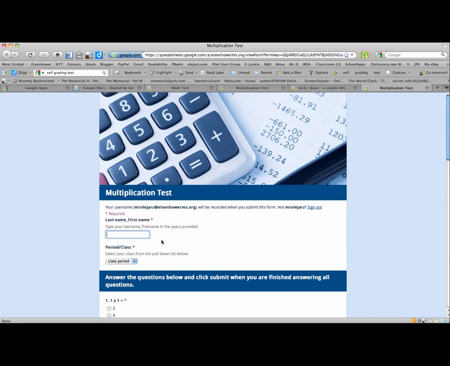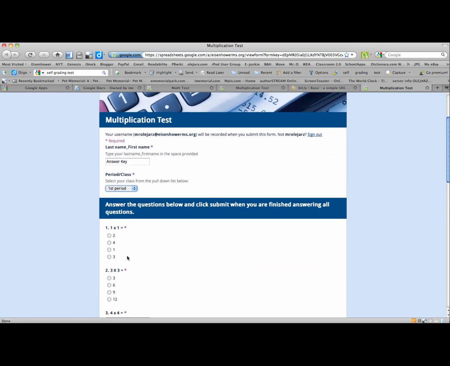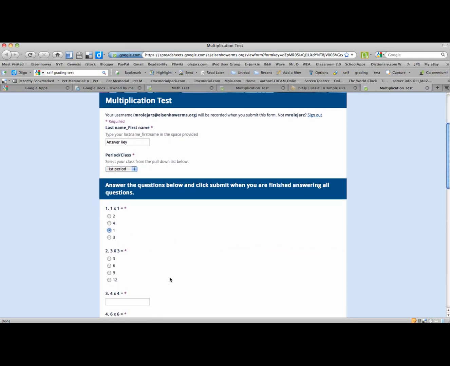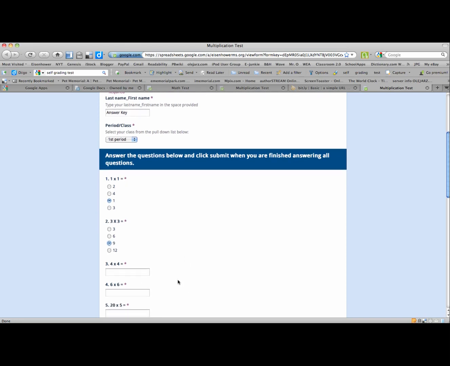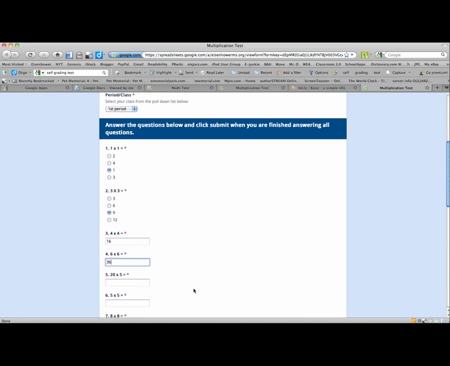So now the first thing that you need to do, before you let your students take your test, is get your answer key. So what I'm going to do is type in, for last name, answer key as the name, and then I'll put in class period, first period, and then I will go through my exam, and I will answer each question correctly. Do make sure that everything is answered correctly, because this will be your answer key. And so you'll go through your entire form and put in all of your answers.